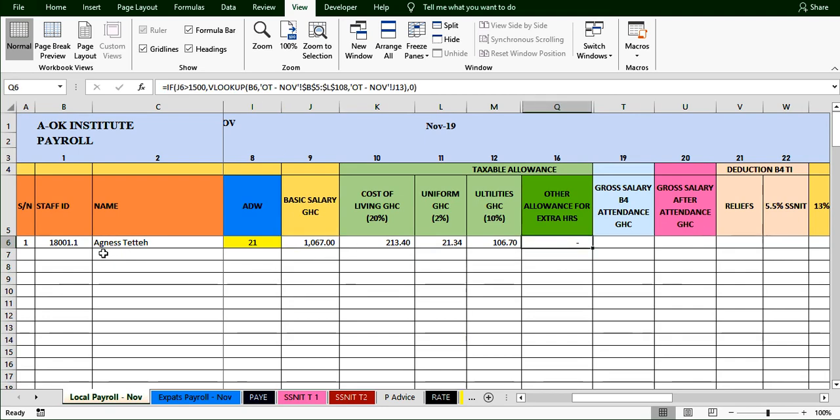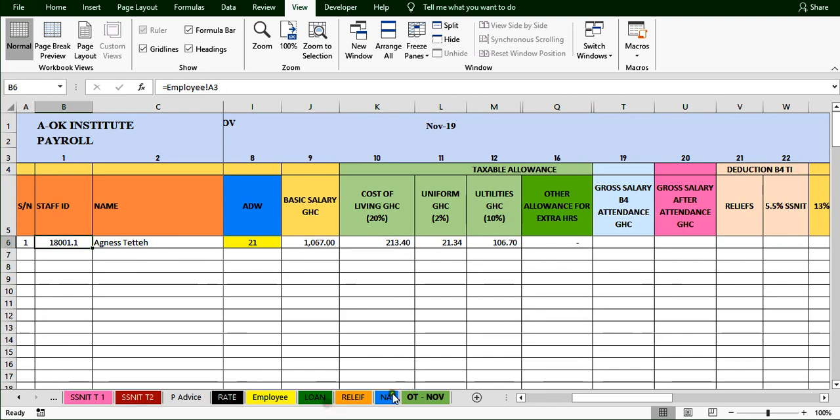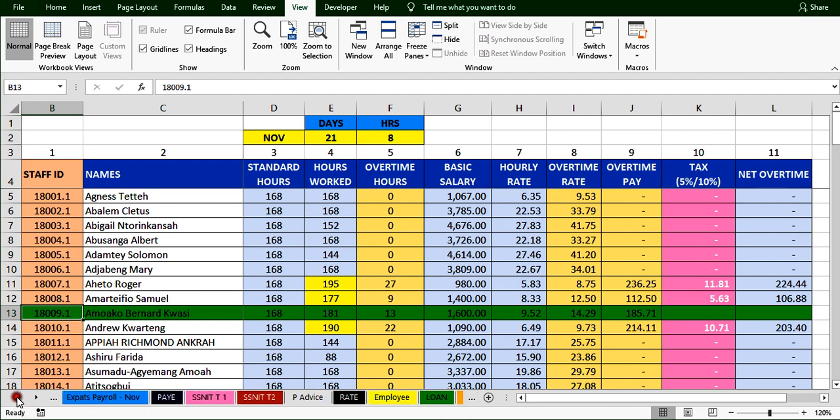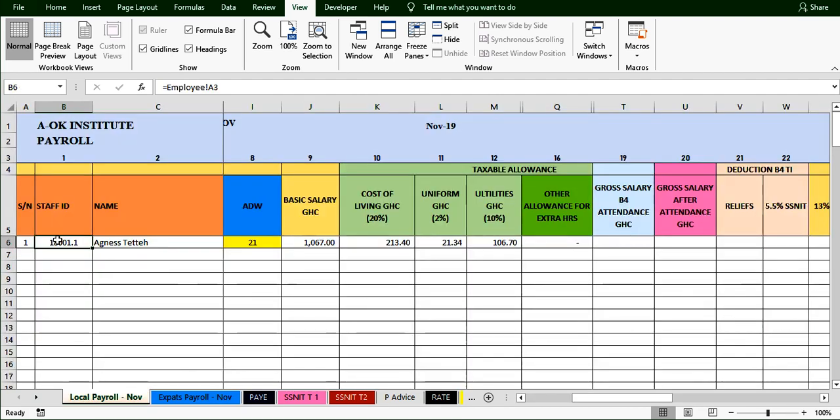But if we change this serial number to that of the person who had more than 1,500, you see that there will be an overtime here. So let's try that. Who had more than that? Let's look at the overtime again. That is 18,009.1. That's Bernard. Now should I type 18,009.1 here, for example? Now it gives us #REF.